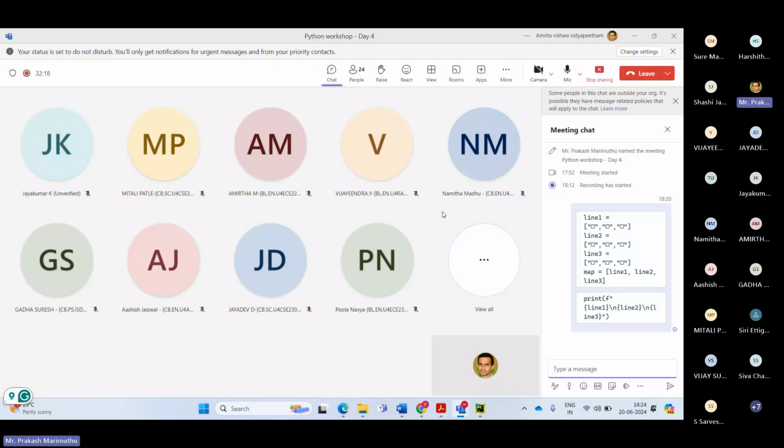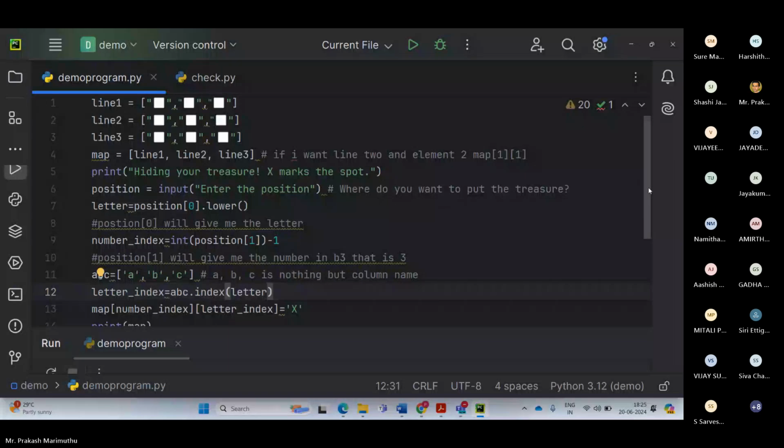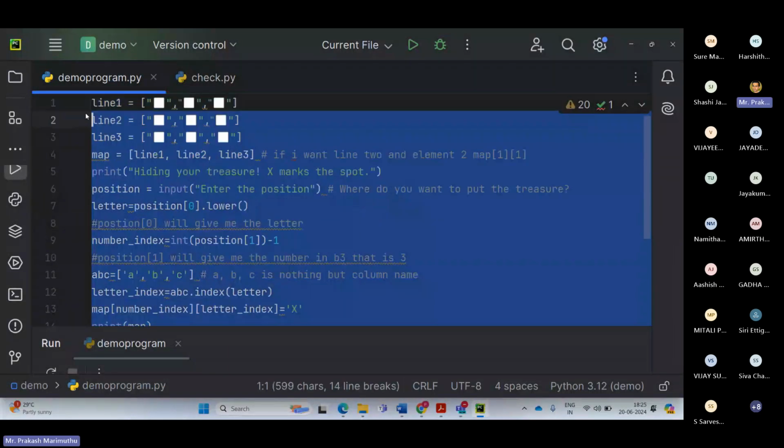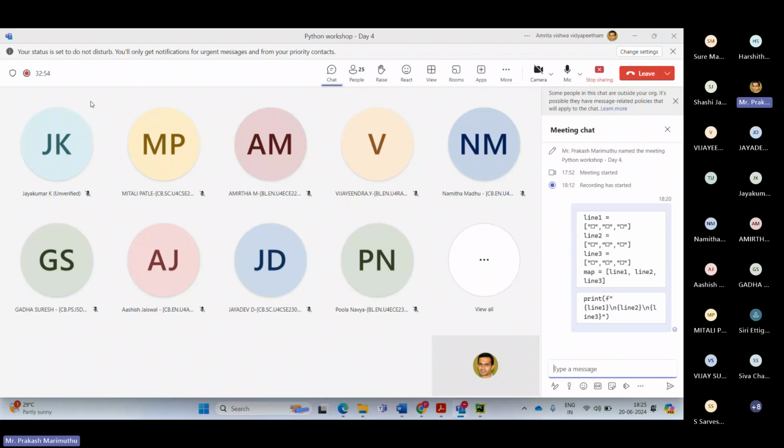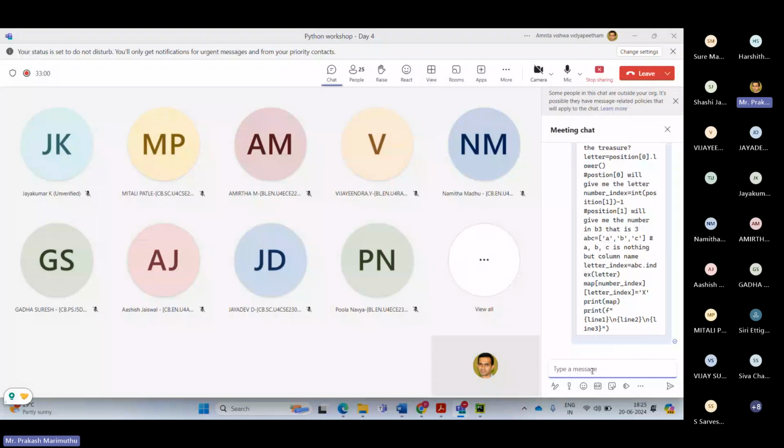This entire exercise is to understand how to use indexing and extract some data from a list. Extract data, then change the data, etc., which can be done using the indexing method. So what I will do is post the code in the chat box. Please go through it and complete it, okay? So that we'll proceed on to the next topic.